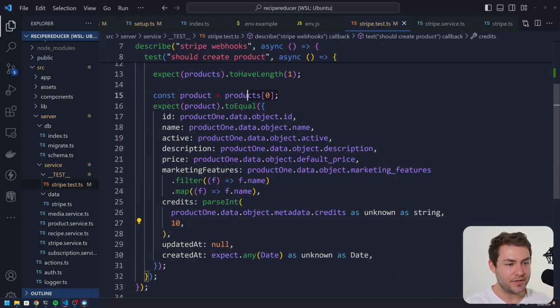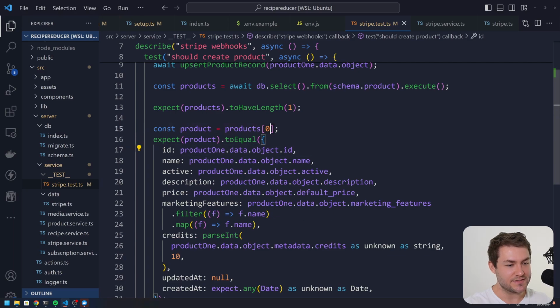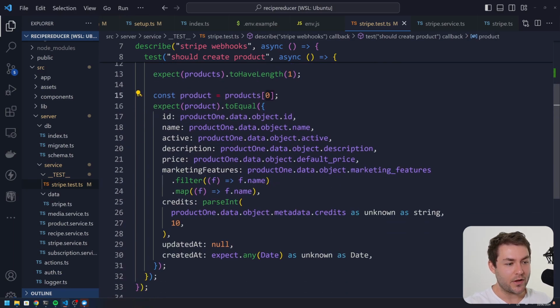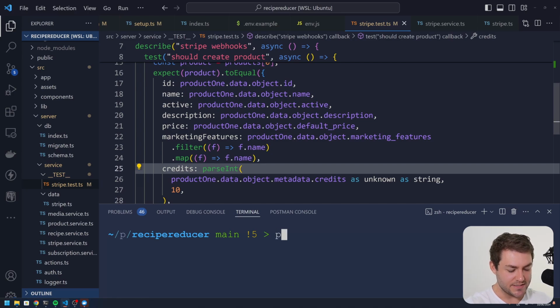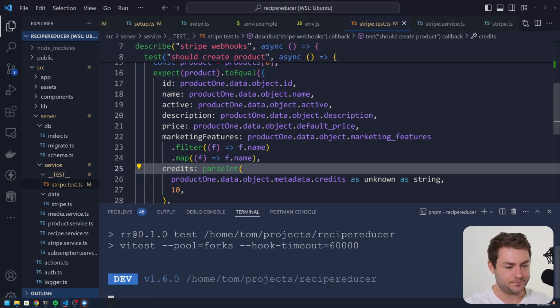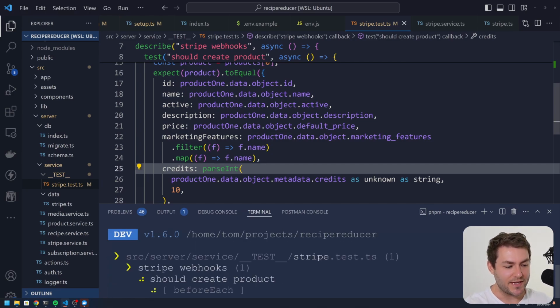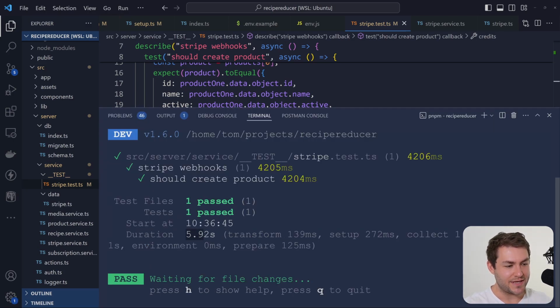Then we're going to get our products. We're just going to get the zeroth value. And then we're going to make an assertion on what it should equal. So let's run this test with PNPM test. And the first time you run this, it's going to take a little minute. So you can see here that it took 5.9 seconds.